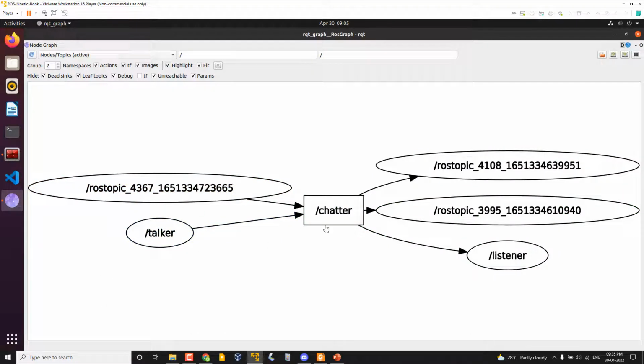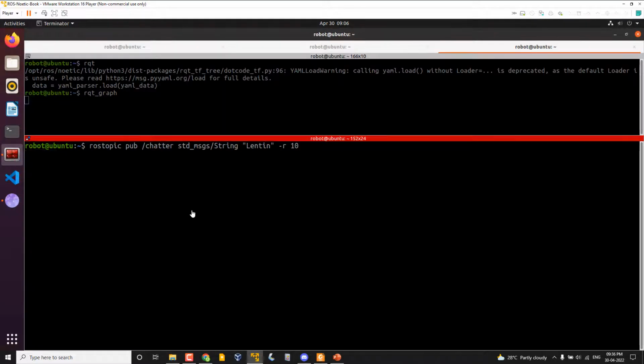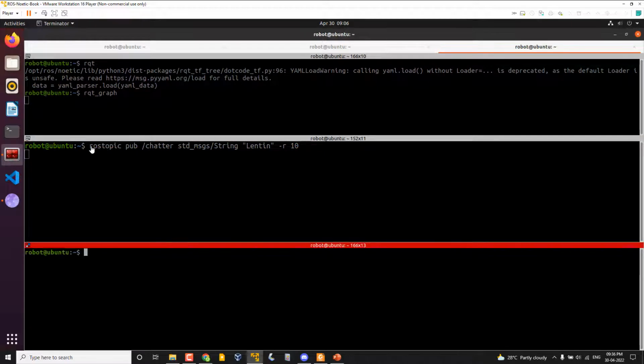Currently you can see two nodes sending into the chatter topic. I think you got the idea. There is a data bus, only one type of data goes through that data bus, and any number of nodes can send data through it, no problem. They can use the chatter bus and send string data, and any number of nodes can subscribe to it. That is what a ROS topic is. Even I can do the same thing.